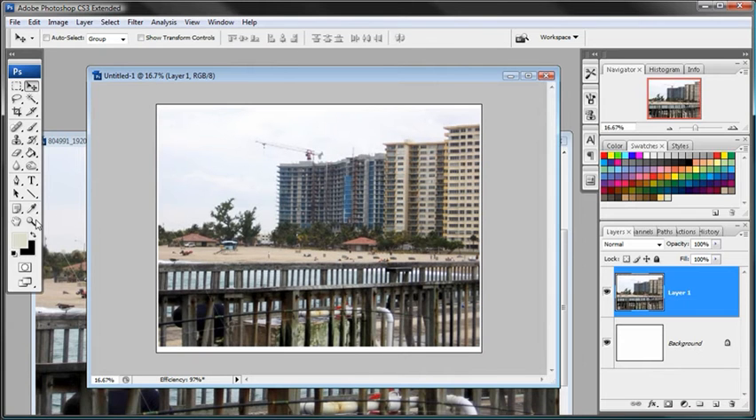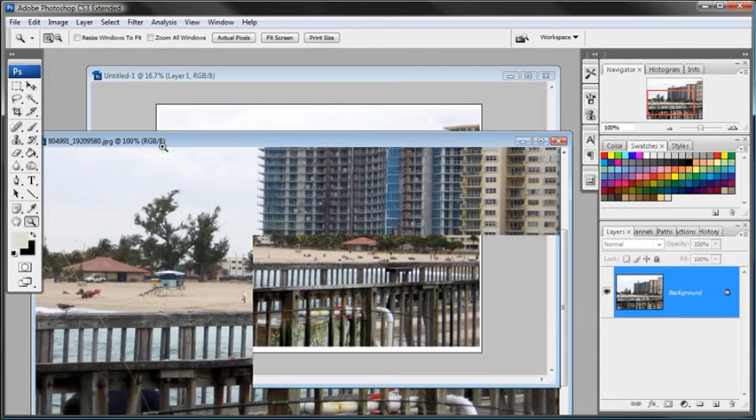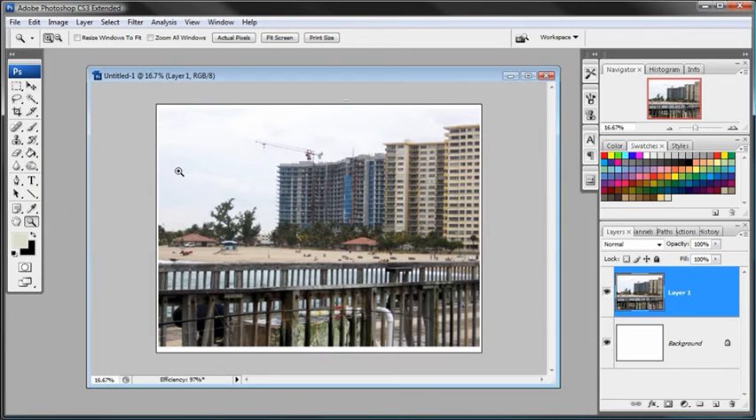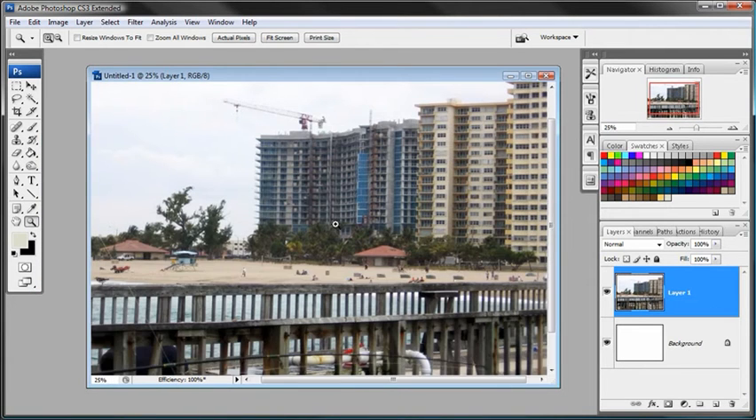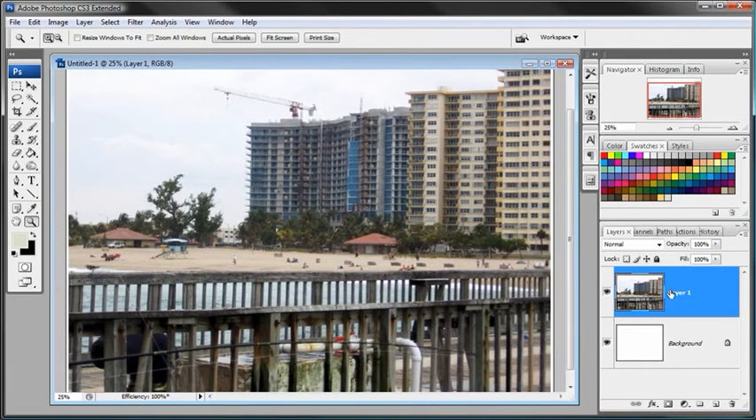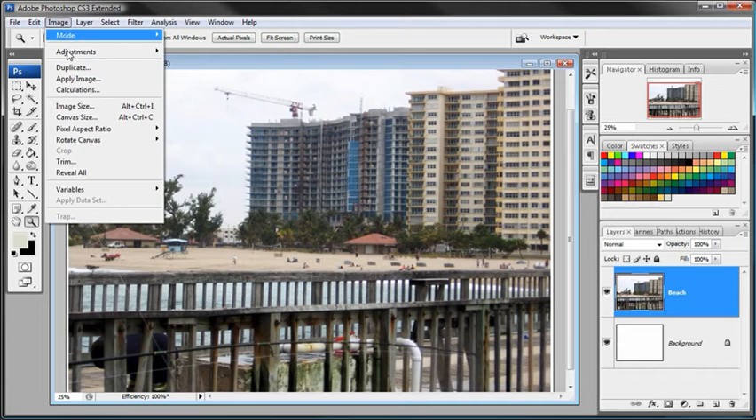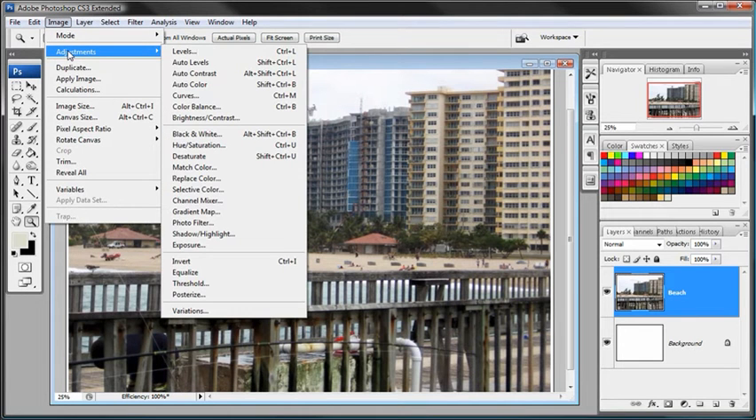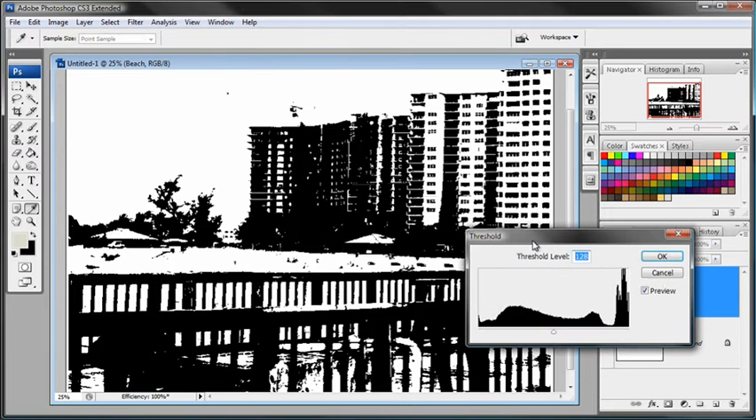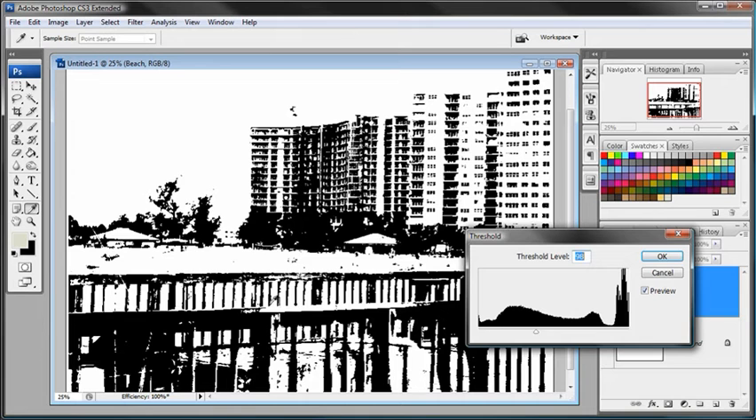There we go. And I'll go ahead and just zoom into it. I don't need this photo here, so I'll go ahead and just close that out. But let's go ahead and zoom into the image. I'll come over here and just rename this layer to Beach. And let's come over here to Image, and down here to Adjustments, and over here to Threshold. Okay. And you can see now we just have the image down to black and white.